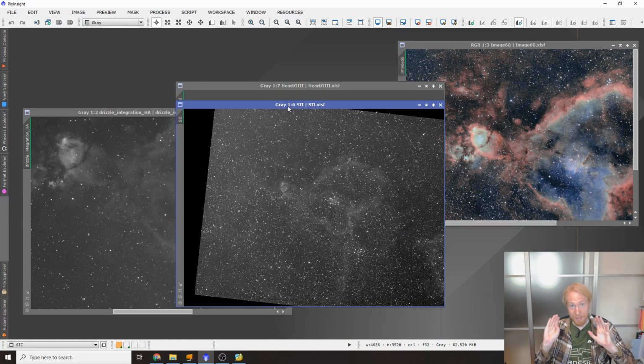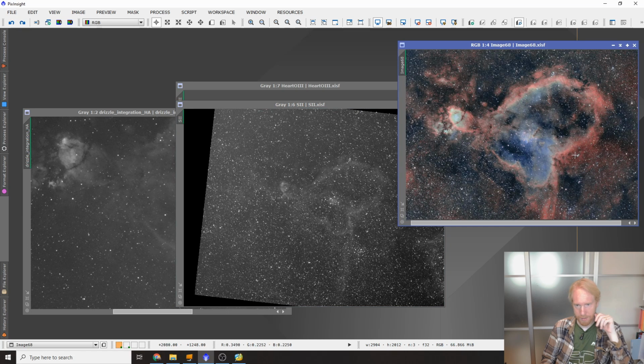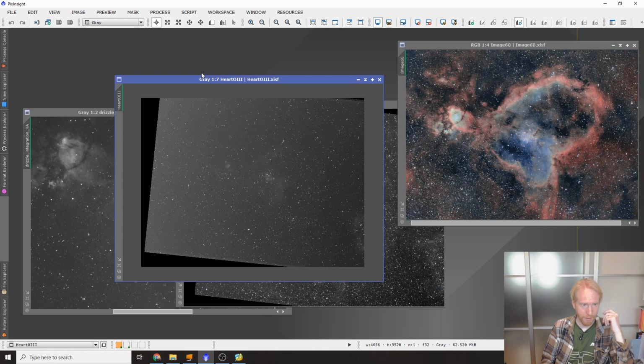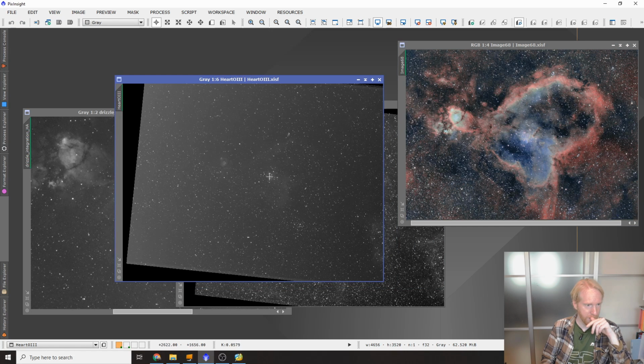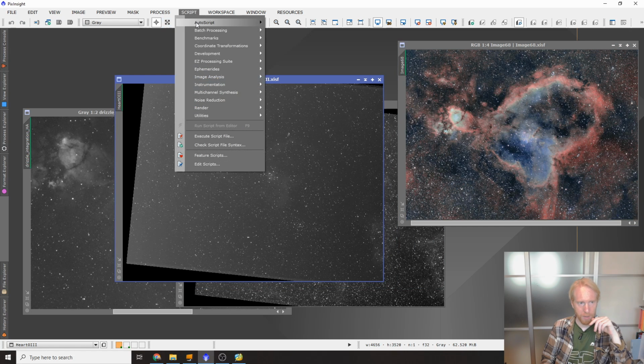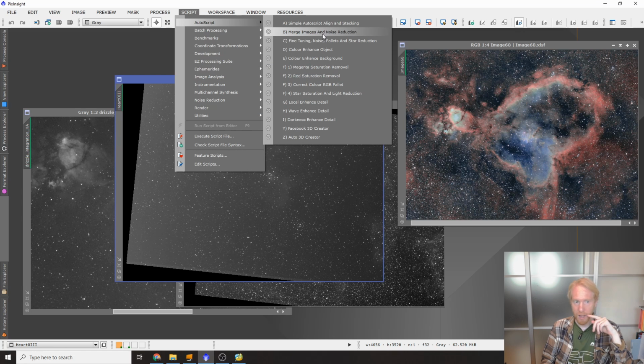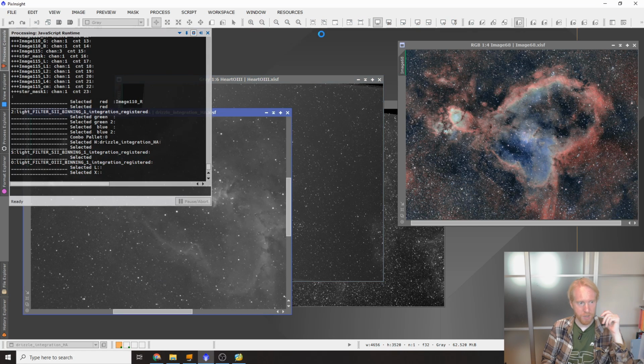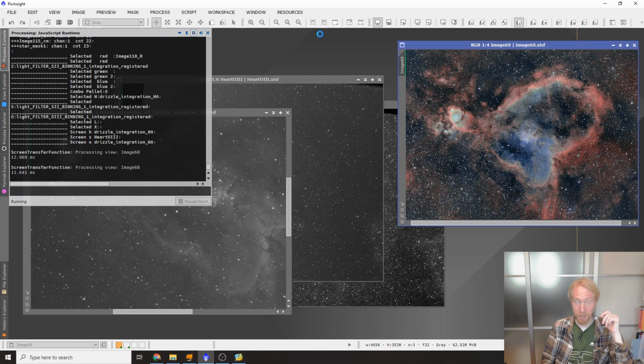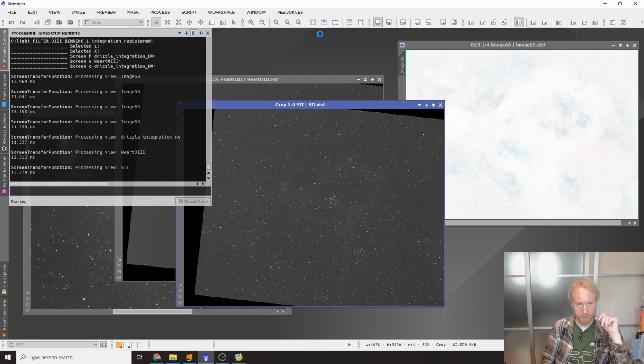Okay, and I think the Heart Nebula will be a much more difficult object, because you can see that it has a much lower signal-to-noise ratio. My own processing, I found it hard because of that low signal-to-noise, and the images are not well aligned, or maybe they are aligned, but they will need quite a bit of cropping. So I'm going to go into AutoScript, and same as before, we're going to merge the images along with star reduction. So let's see what that will give us.